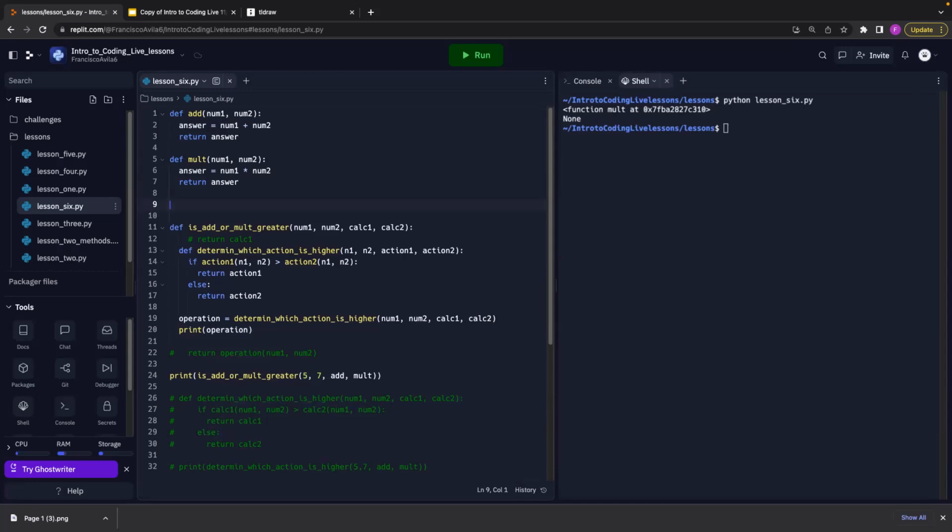So is action 1 calculate 1, and action 2 calculate 2? That's correct. Action 1 in this case will be calculate 1, and action 2 will be calculate 2. And when we call that function on line 24, we're telling line 11 that calc 1 is add and calc 2 is multiply, because this is where I'm calling the function, giving it its arguments. Does that make sense? Yes. Okay. So when I print operation, we see that it returns multiplication, right? It's giving it the value of a function.